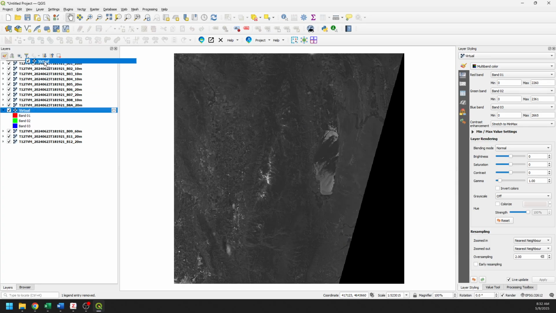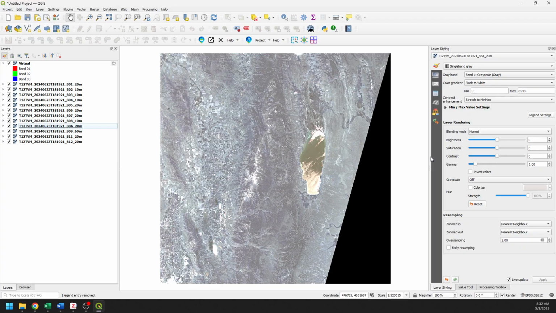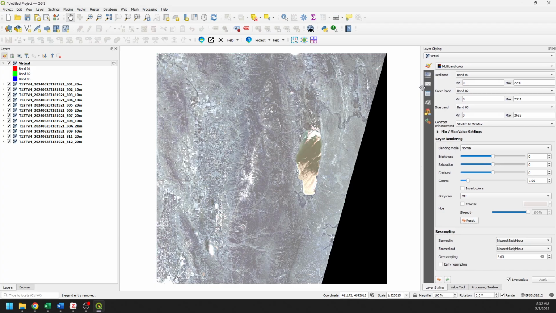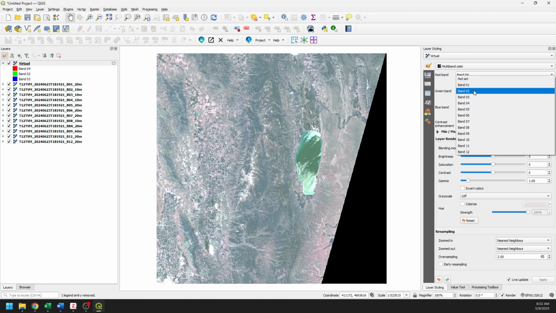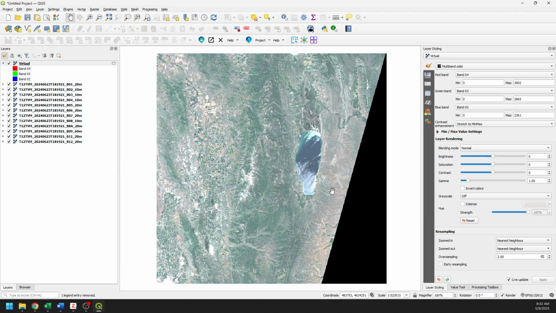I'm just going to slide this up to the top, and we can display this in true color by showing the red, green, and blue bands. The way we do that is we come to single band gray. We click on our virtual layer here, choose multi-band color as our styling option, and then we change these so band 4 is red, 3 is green, and 2 is blue. And there you can see that we have our true color.